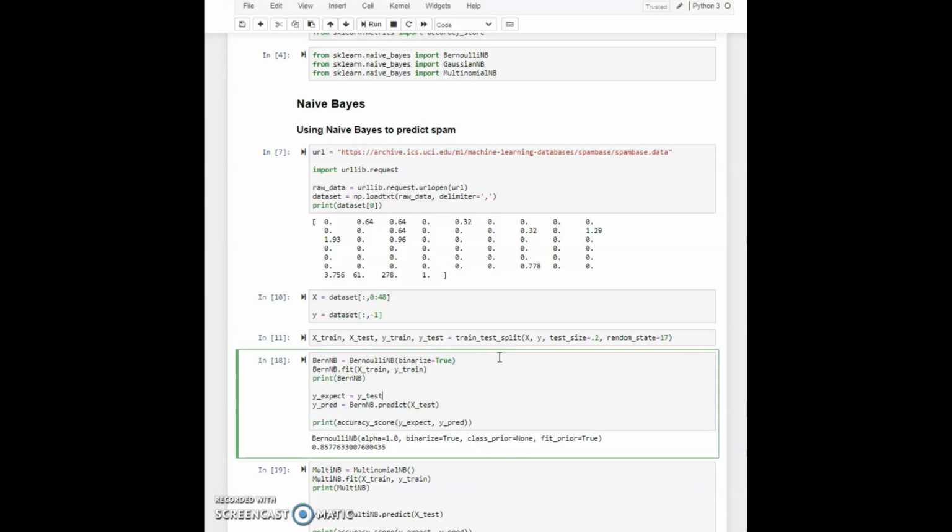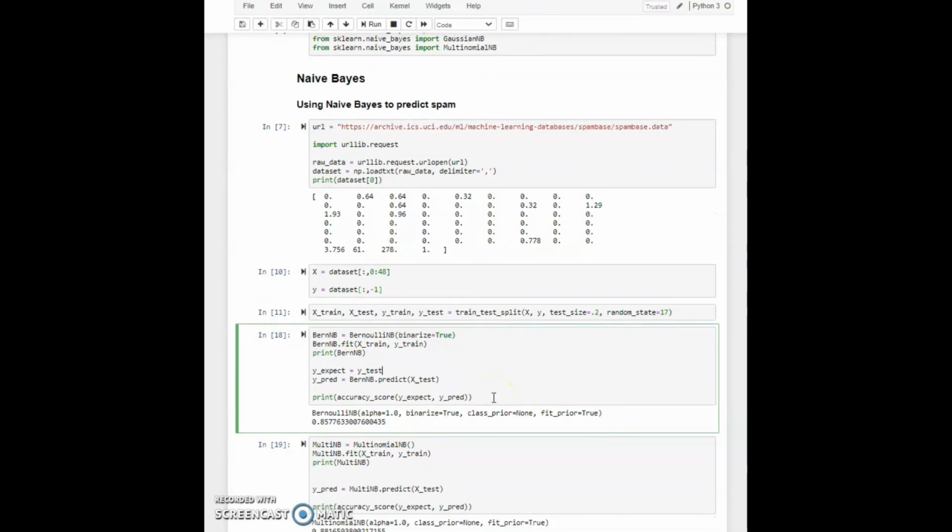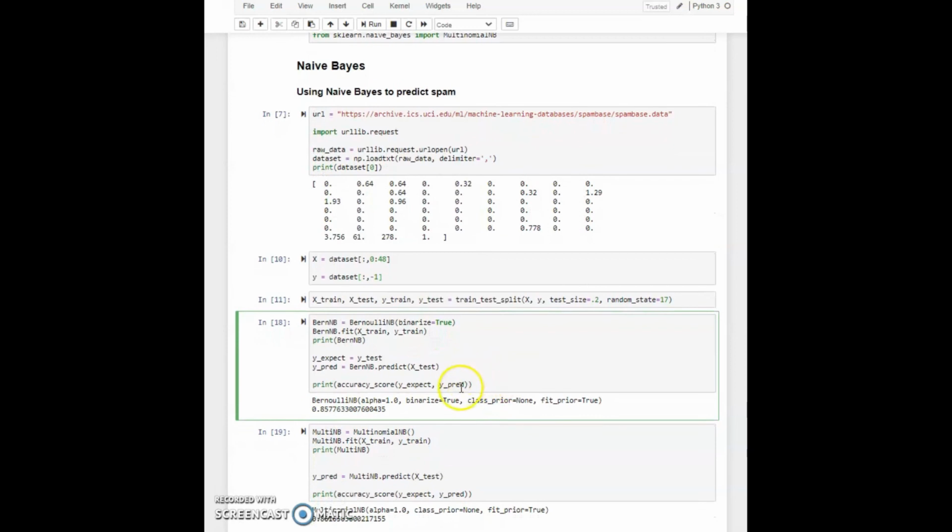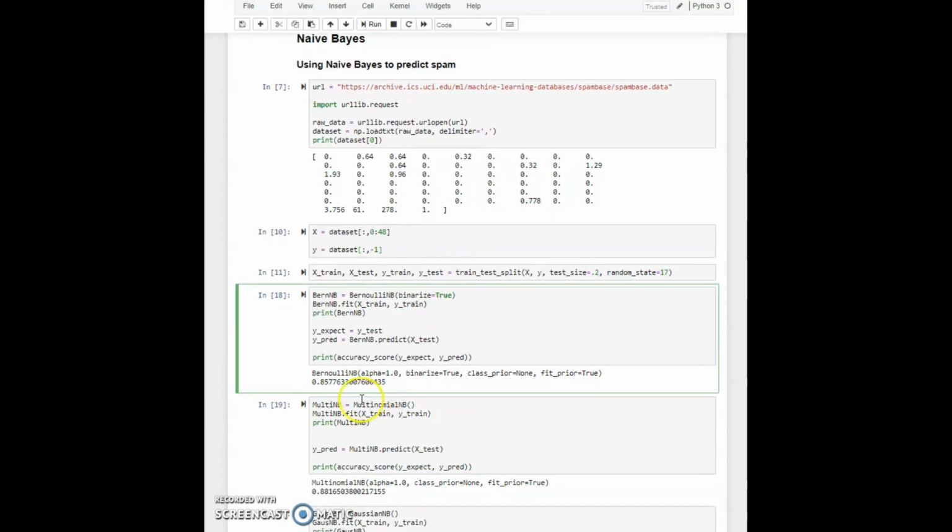We'll create a variable called yExpect and we'll set that equal to yTest. And then we create a variable called yPred and we'll call the predict function and pass in our xTest data. Lastly, we'll print the accuracy score of this model. We need to call the accuracy score function, and we'll pass in our yExpect and yPred. In the output of cell 18, what we see are the model parameters, and then we also get an accuracy score. So we are getting an accuracy score of about 86% for this model.